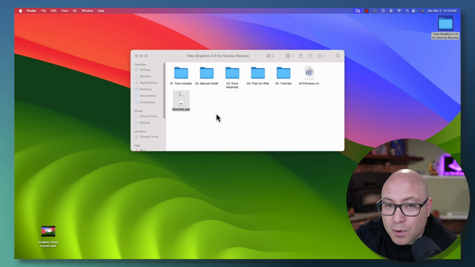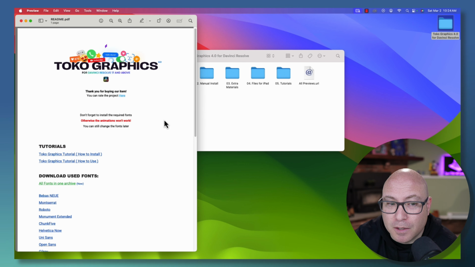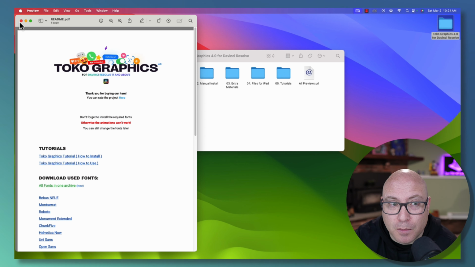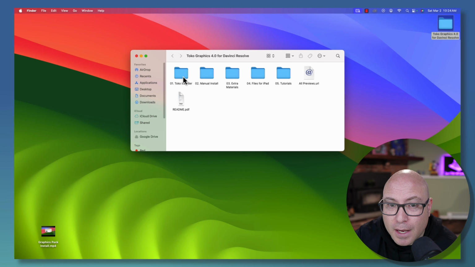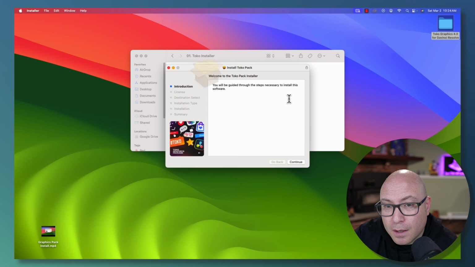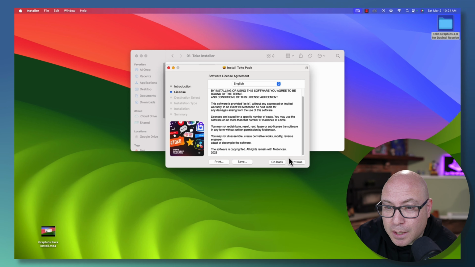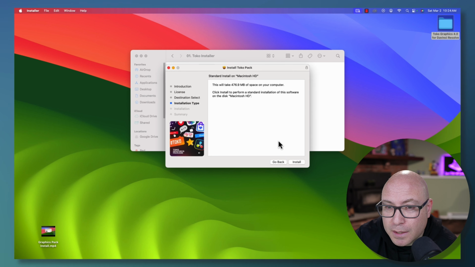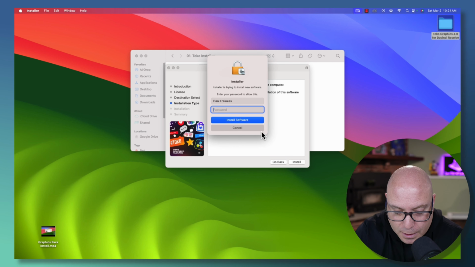It is important to open up that README file. And I'm going to get back to why in just a few minutes, but let's first go ahead and click on the installer pack. Okay, and go through the on-screen instructions, license agreement. You have to click agree to that. It'll take up 476.9 megabytes. Install, type in your password.